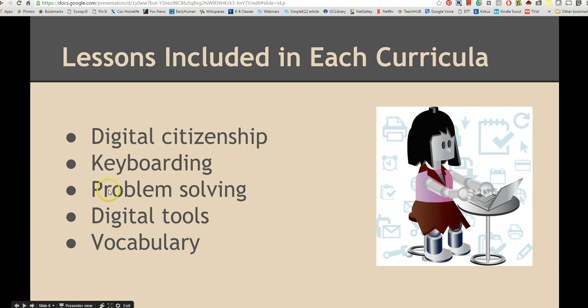These 5 lessons are in each grade level curricula: digital citizenship, keyboarding, problem solving, digital tools, vocabulary. Each one has these, and I'll throw an hour of code in too if that's part of digital tools. But every lesson, anytime you go on the internet, you talk about digital citizenship. Anytime you are working on computers and there's a problem, you talk about problem solving. These are not standalone lessons, although you'll find a lesson in each grade level dealing with each of these, but it's intended to set you up for using it throughout the year.